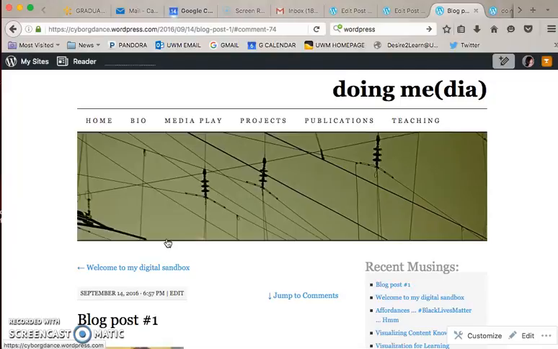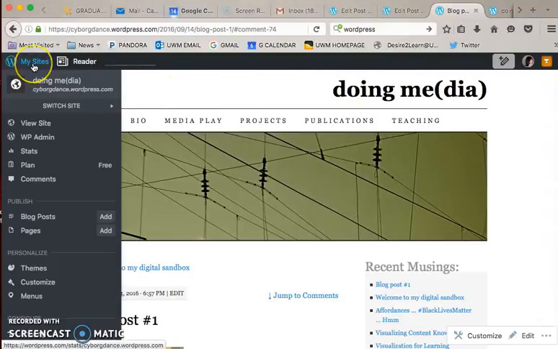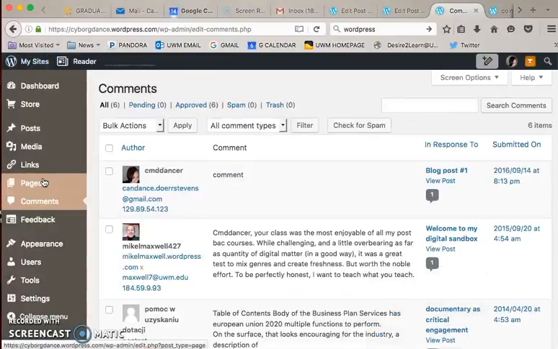Once you're on your home page like this, if you're logged in, and my picture is showing up there, that means I'm logged in. Once you click on My Sites, it opens up pretty much all the different things of your dashboard. So I am on Doing Media right now. That's the website that I want to modify the comments. So basically, if I click Comments here, you can see what comments you have. And these are all the comments I have.